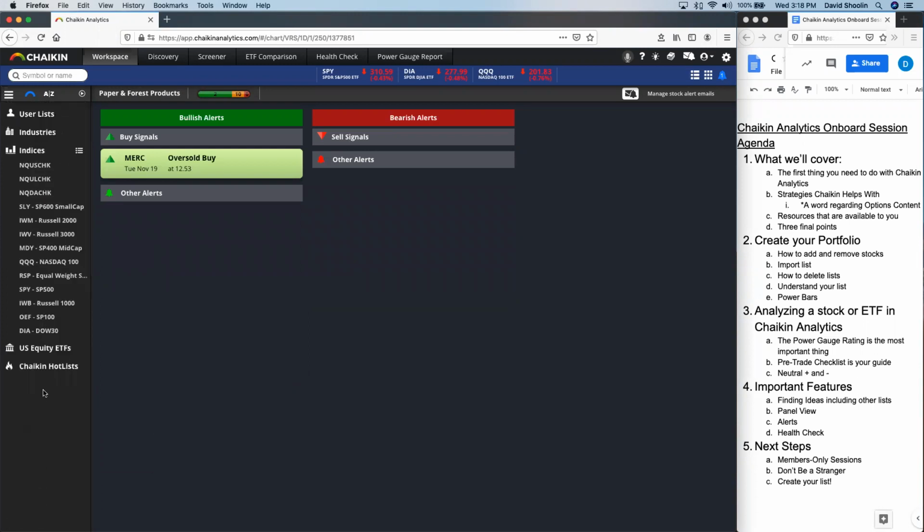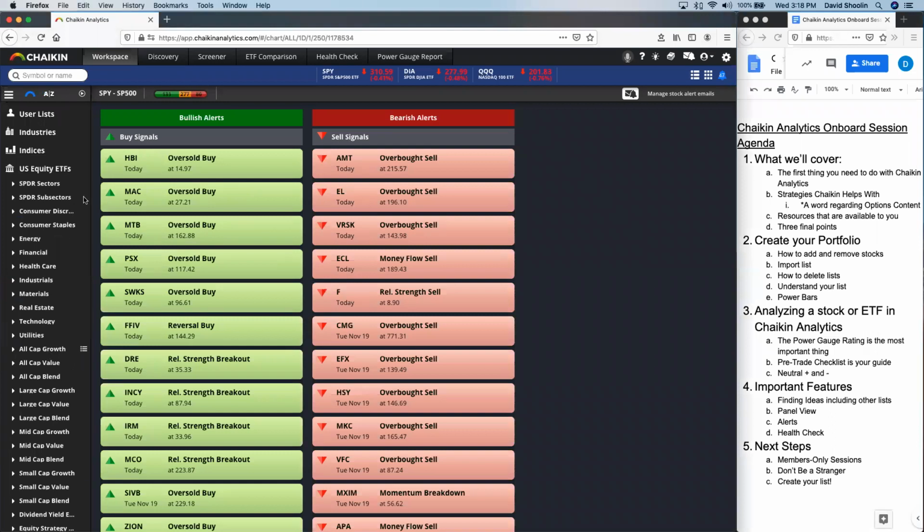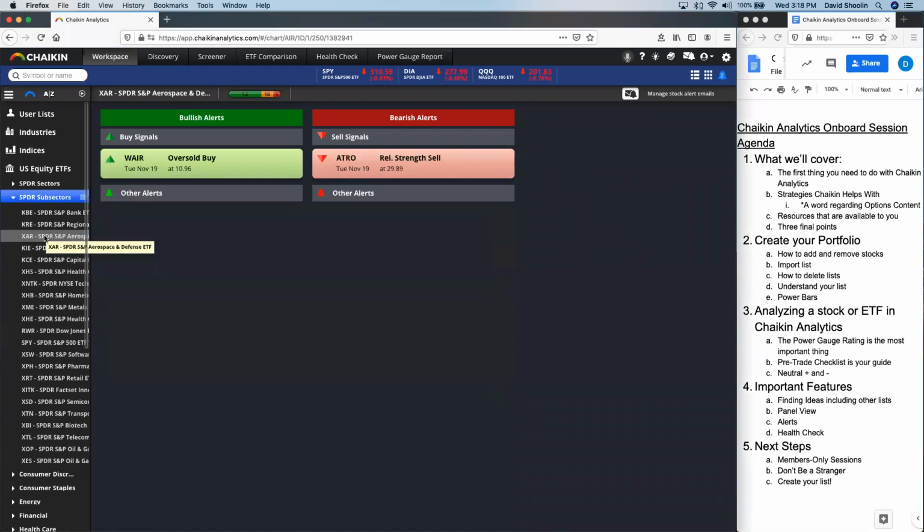If you wanted to see all the buy and sell signals today in the S&P 500, bam, here you go. There's a lot today. If you wanted to see all the buy and sell signals inside the aerospace subsector, here you go. By all means, go right ahead. You can click whatever you want here, and it'll filter right into this screen. Easy peasy, right?